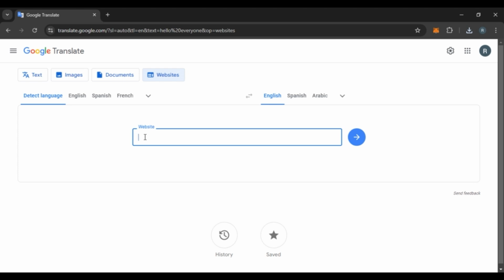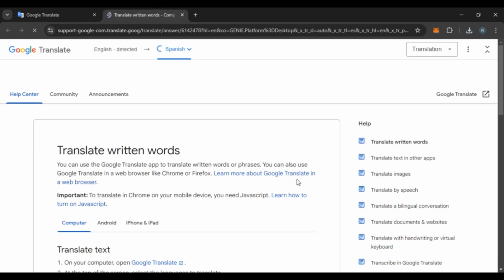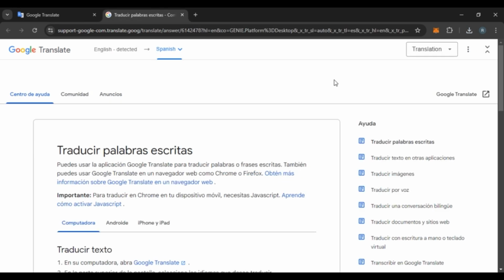Simply copy the link from the website that you've opened and all you have to do is press Ctrl V on your keyboard. Now what you have to do is click on the arrow icon that you can see right over here. Now you can see over here you'll be redirected to this kind of page. Here you'll be able to see the translated version of the website.